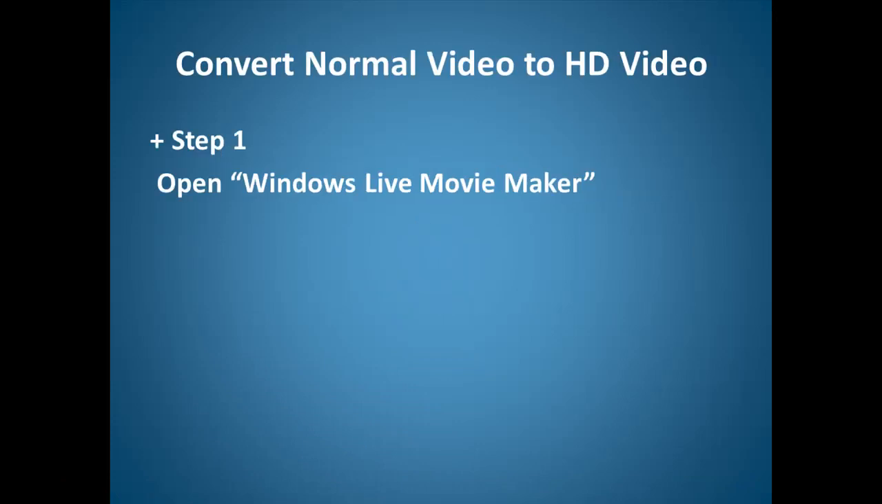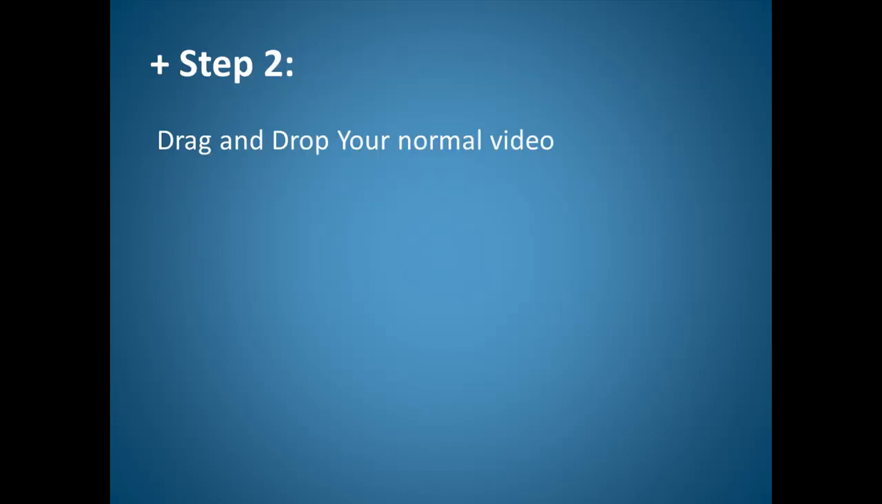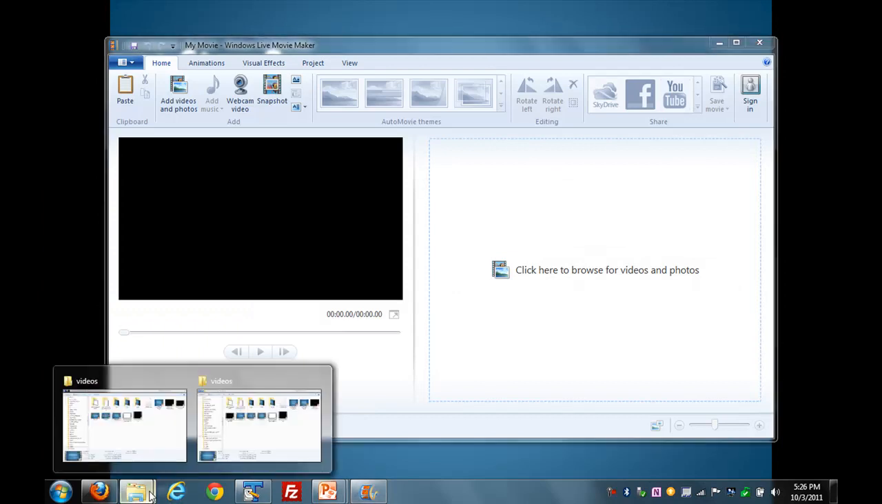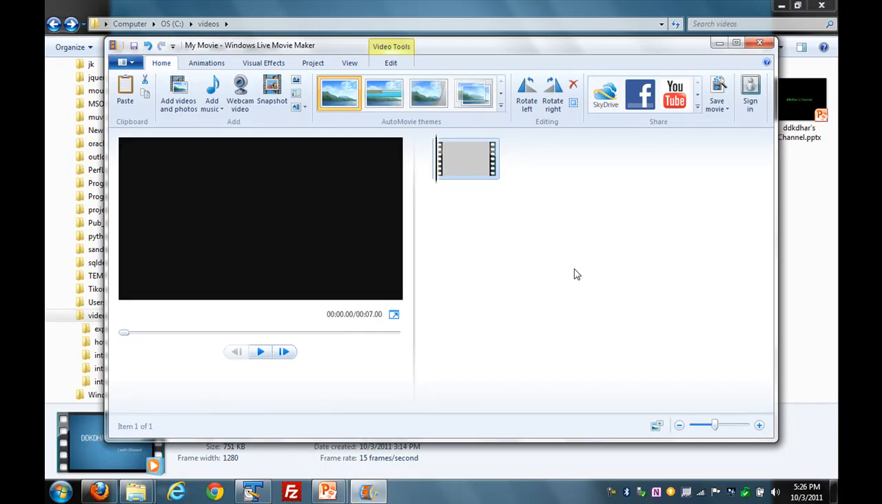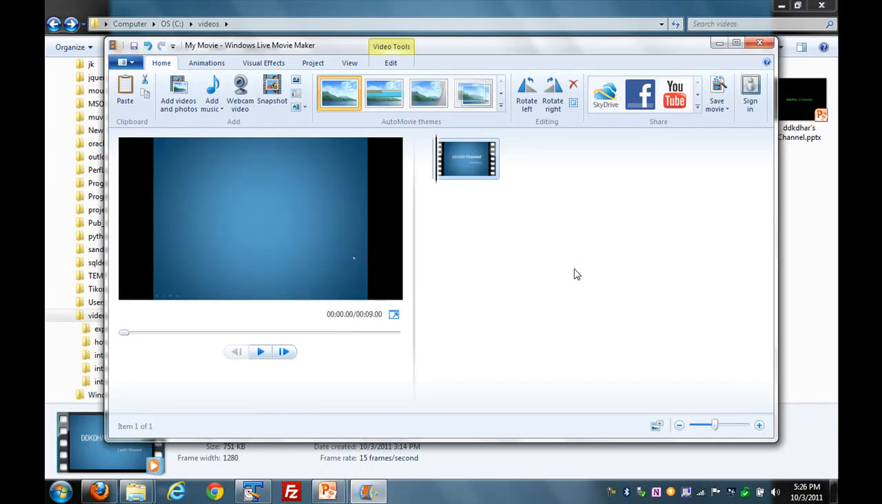What is step one? First, open our Windows Live Movie Maker, then drag and drop the normal video into Windows Movie Maker. I have one file with me which is in AVI format, so I'm going to convert this video to HD video. I drop that one in on the right hand side.